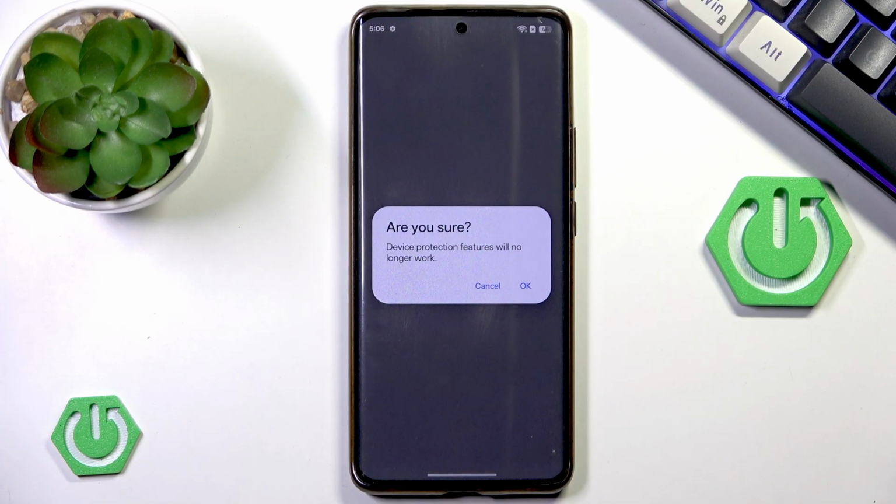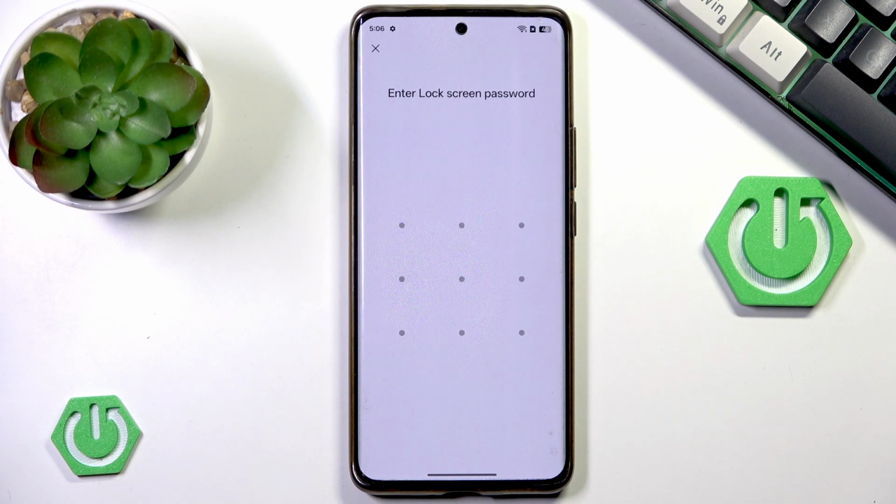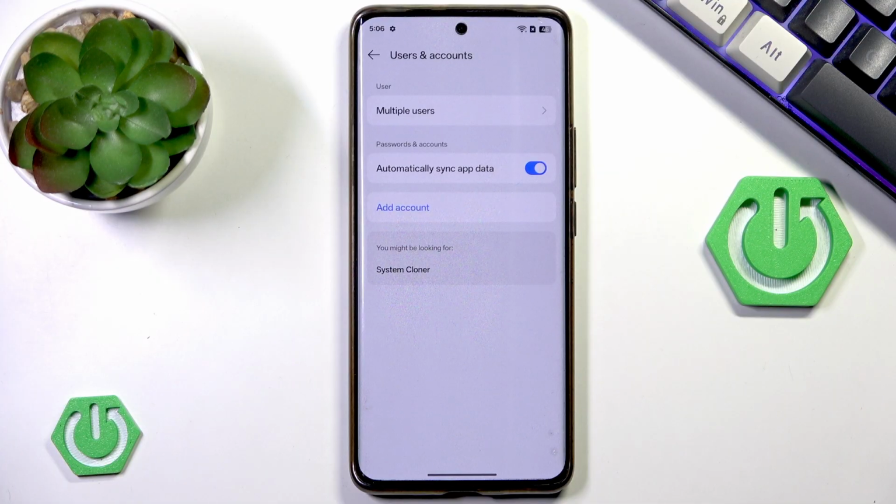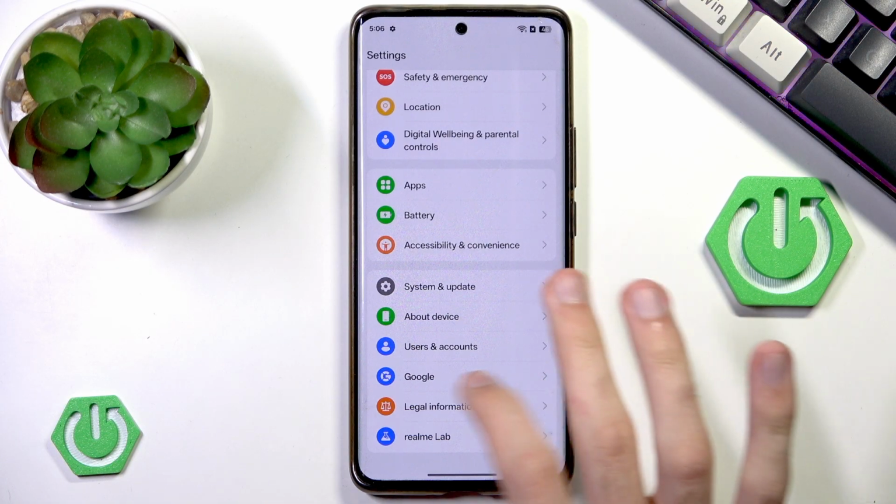We are asked if we are sure, because device protection will just no longer work. This is because Google is pretty important in the Android ecosystem, but we want to ignore it. Let's enter OK, and now we must input our current lock screen password in order to perform that action. For me, it's a very simple L shape, and as you can see, that's literally it. We are now logged out.